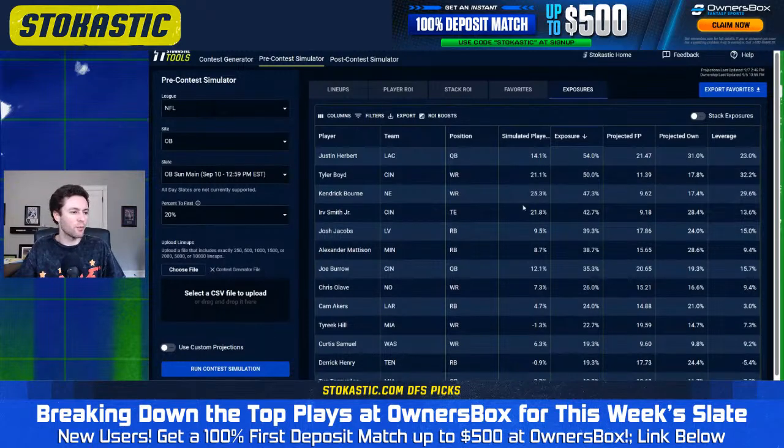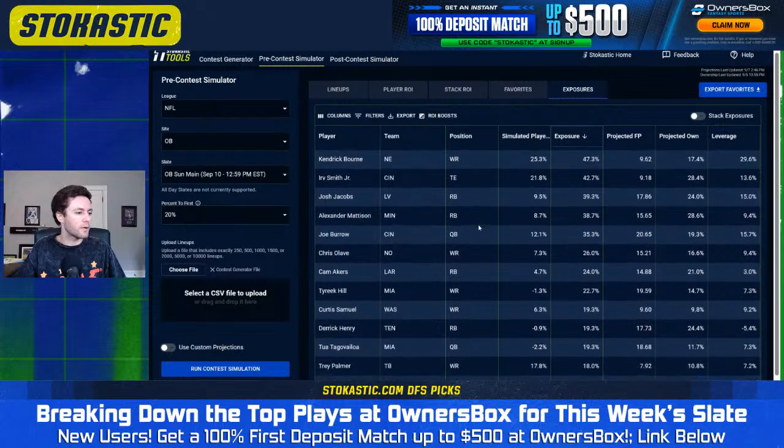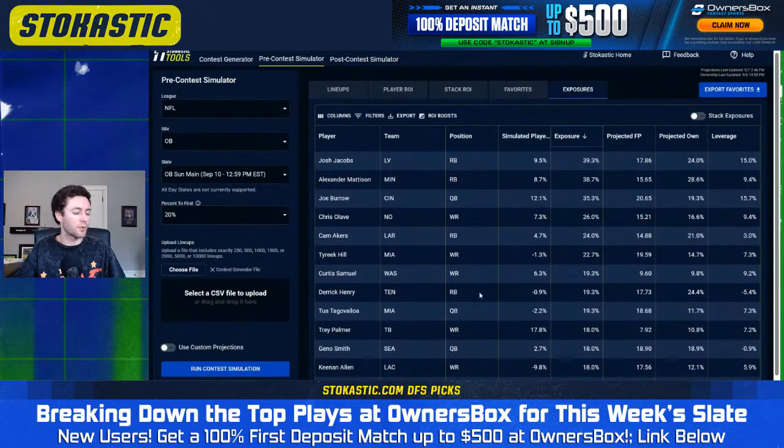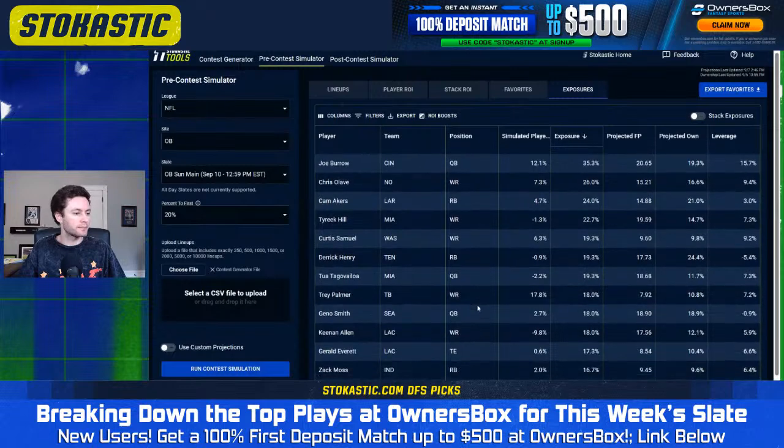We also get into a lot of Joe Burrow. Yeah, here he is, Joe Burrow. So I was going to say, Tyler Boyd is here. Irv Smith Jr. is here. So we are getting to Joe Burrow and Bengals stacks. Who are we stacking most with Herbert? All right, let's scroll down. Keenan Allen is in 18% of lineups. Gerald Everett is in 17%.